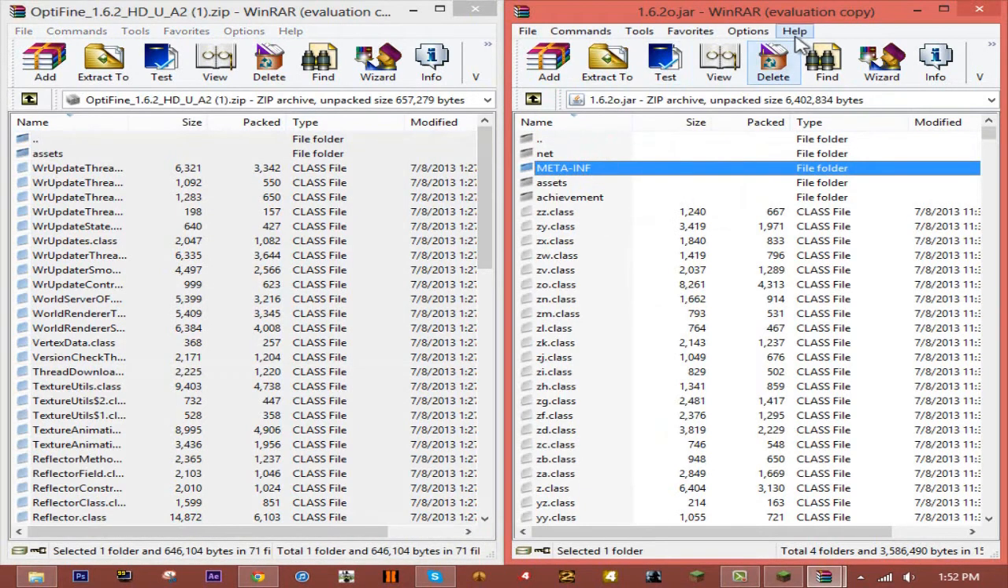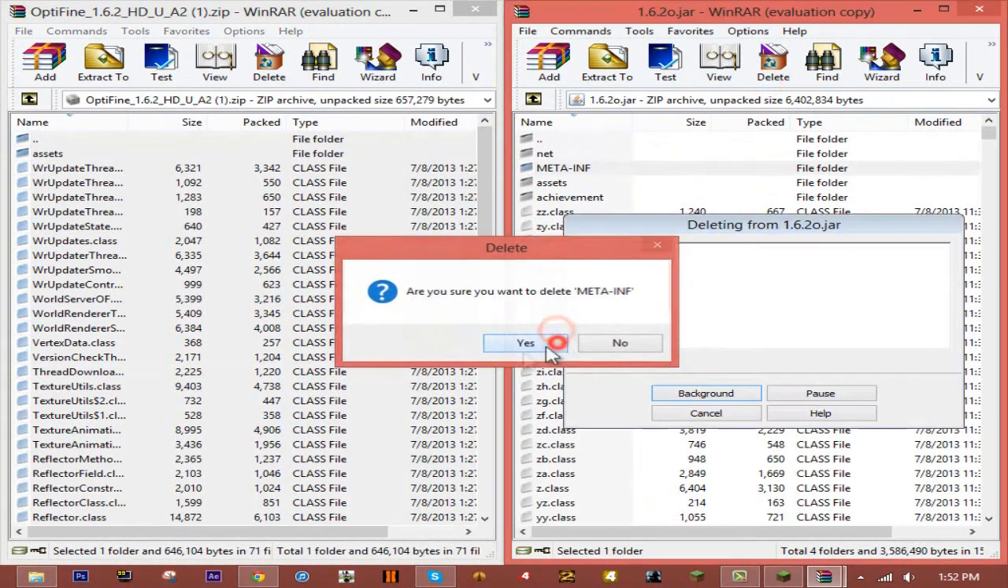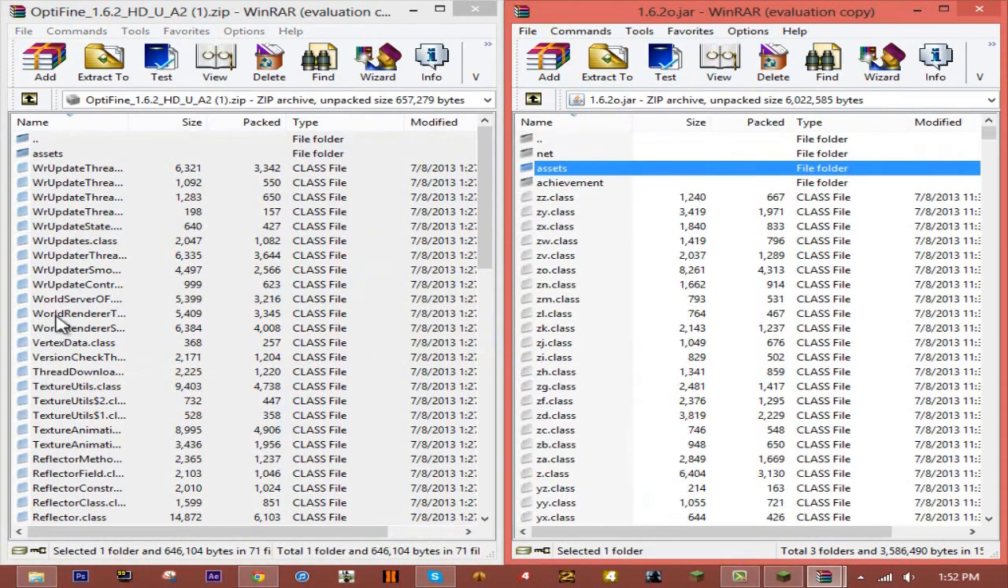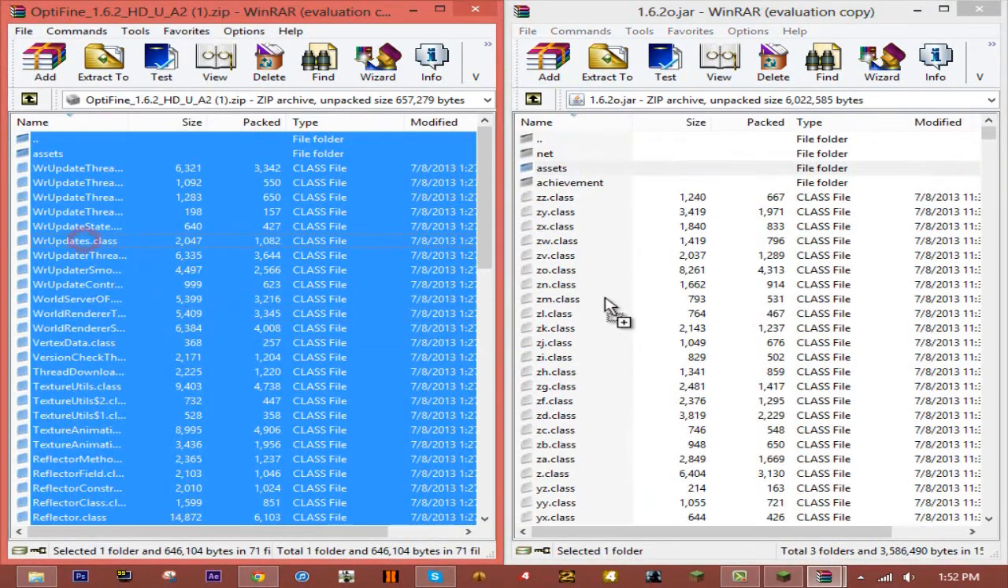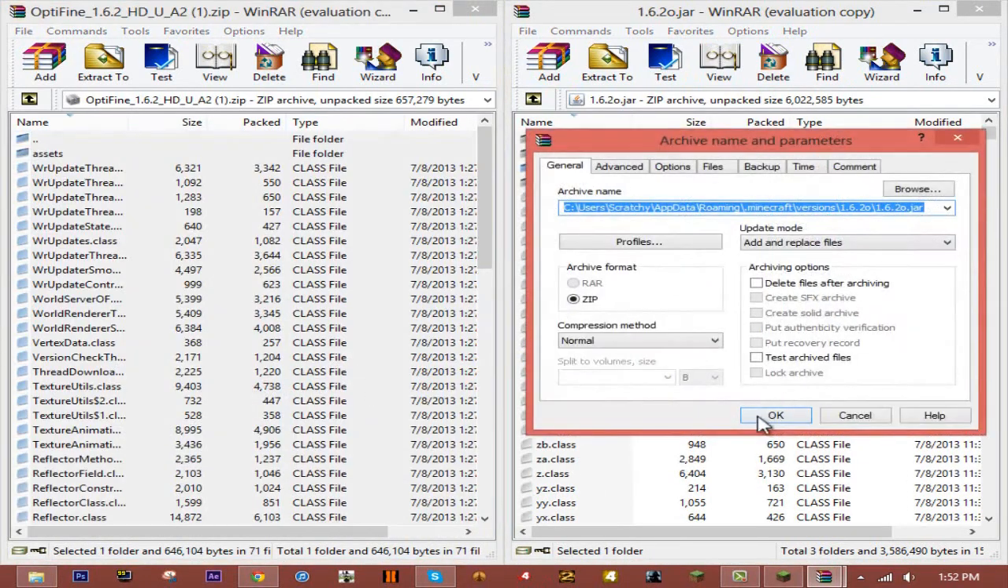First you're going to want to delete the meta-inf, because that's what basically prevents mods from working. Delete that, select everything here, and drag it onto the jar.